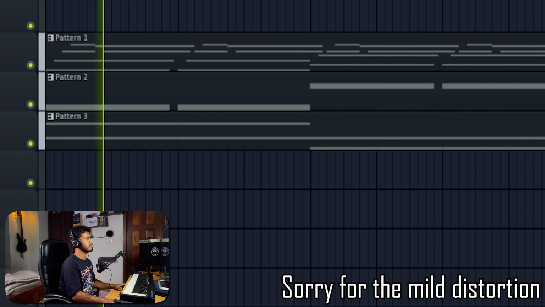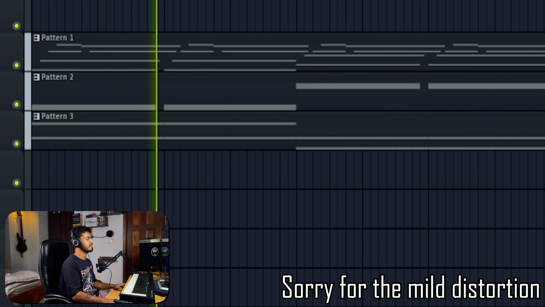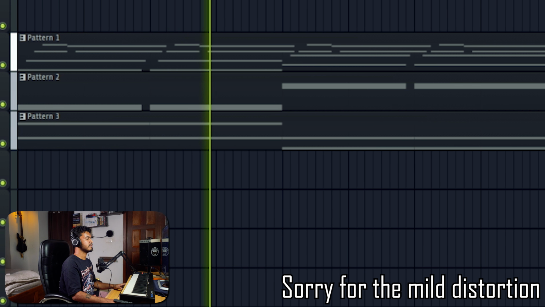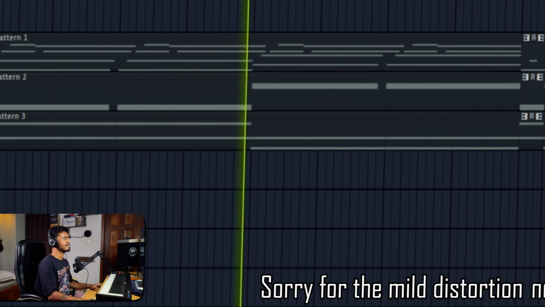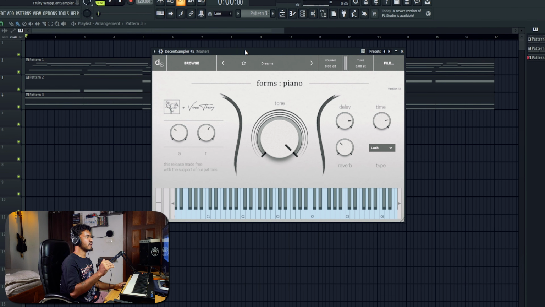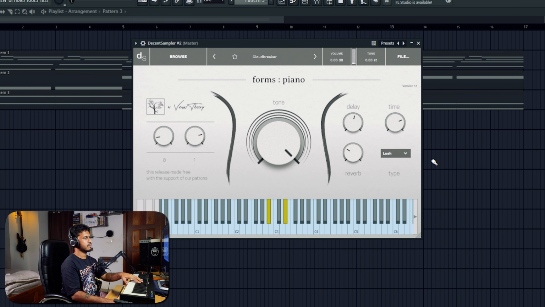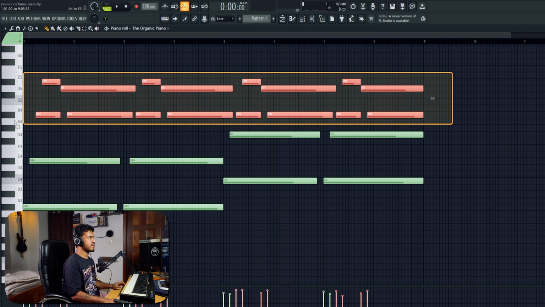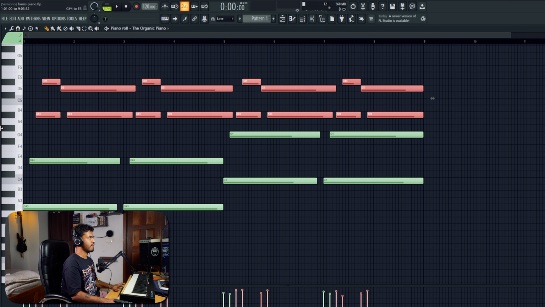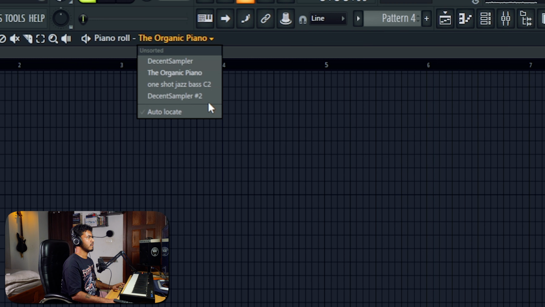So together with the piano and the bass, it's going to sound like this. I need 2 more pad sounds. I do want a pad that also follows the same notes as the piano progression. I'm gonna use this, the cloud breaker. Let me just copy the top part of the piano.